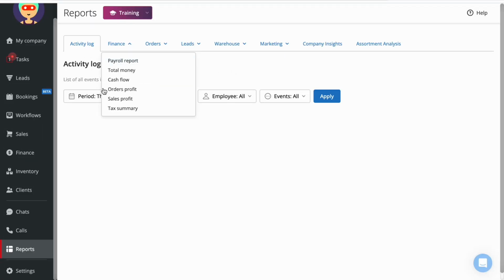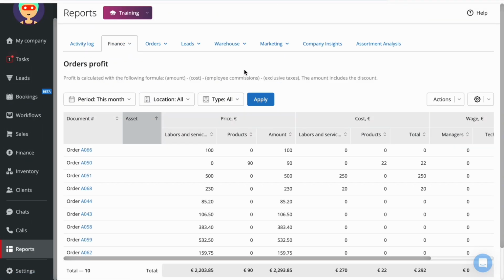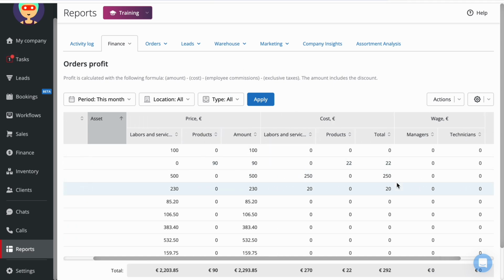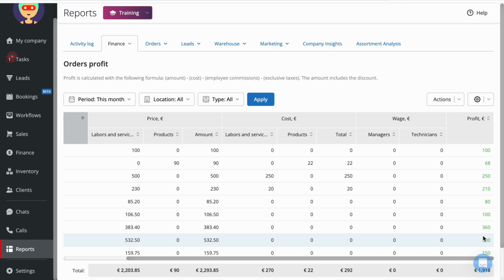Orders are successfully closed, and now you can see the results in the profit report. Here we see the price and cost of used materials and provided services, and most importantly, the profit, which is calculated using the formula amount minus cost.